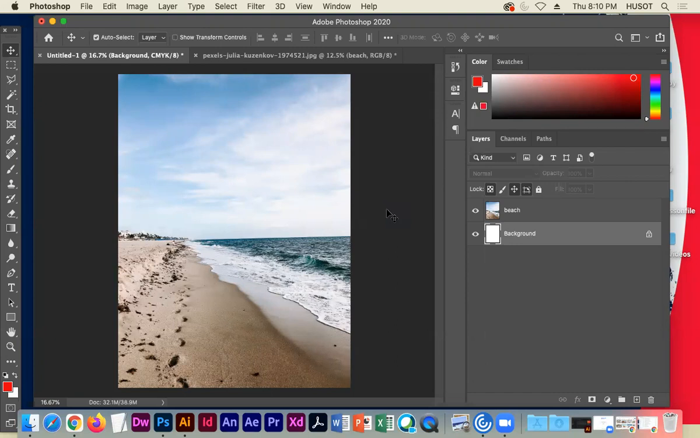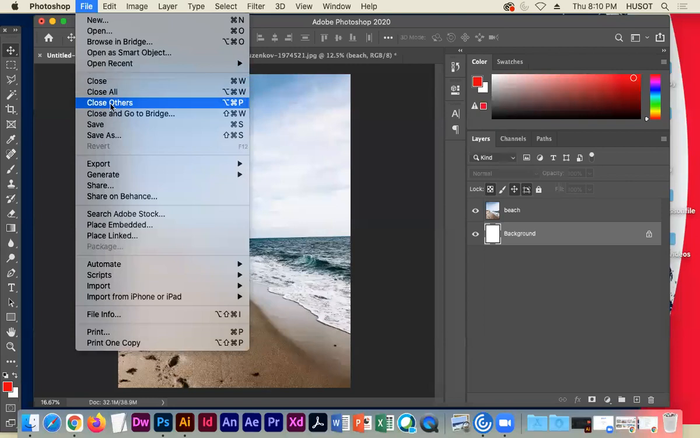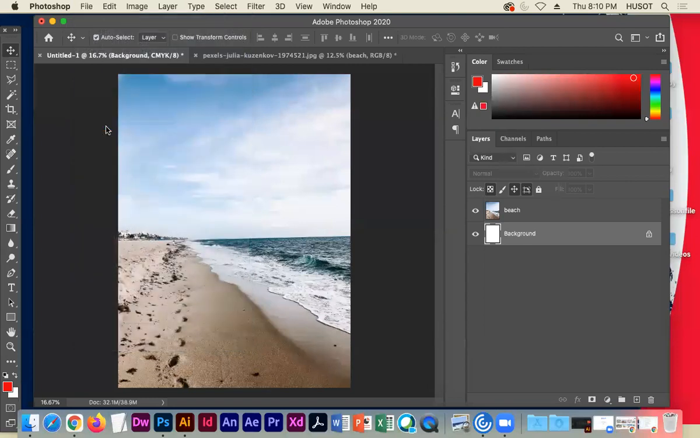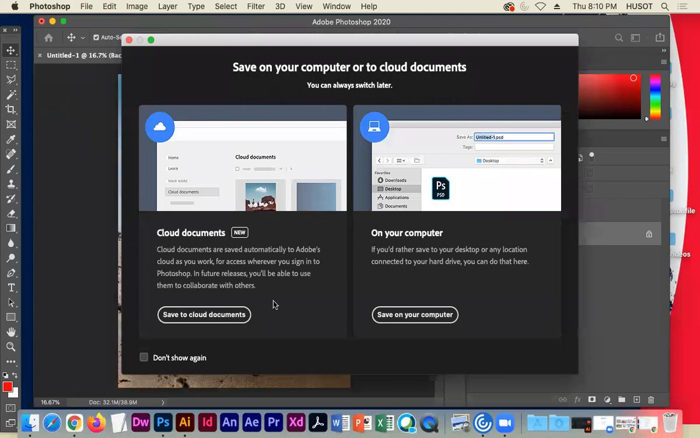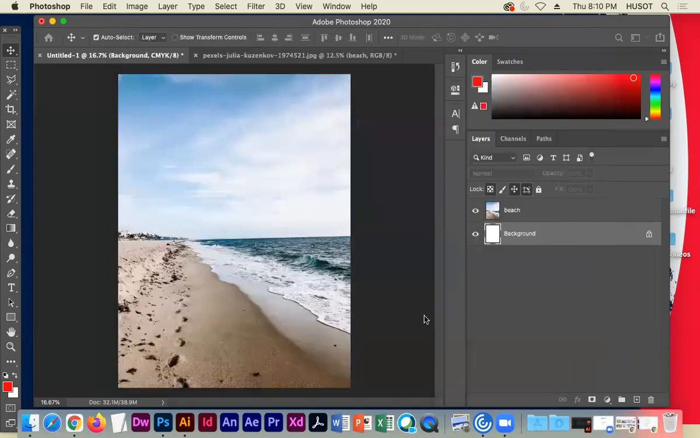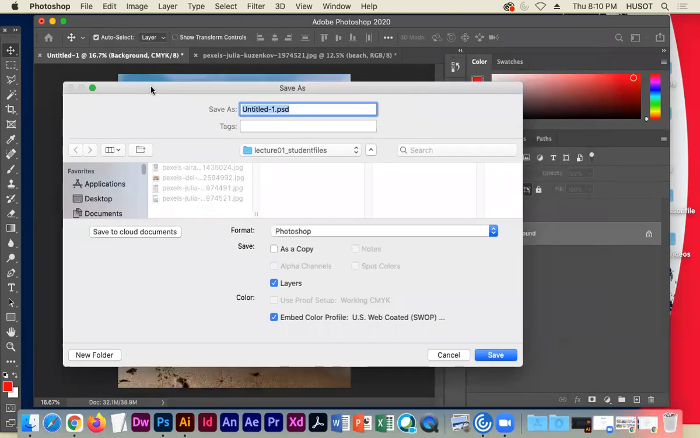Before we go any further, best practice is always to do a file save. File save. And you're going to notice the beauty of cloud-based software applications. If you have cloud storage with Adobe, they'll let you save it to their own special computer server and let you save your files there, and you can always access them on any computer you're using. Well, most people don't have that. They want to save it to their computer. So we're going to pick Save to the Computer, and you're going to get this little menu that pops up.